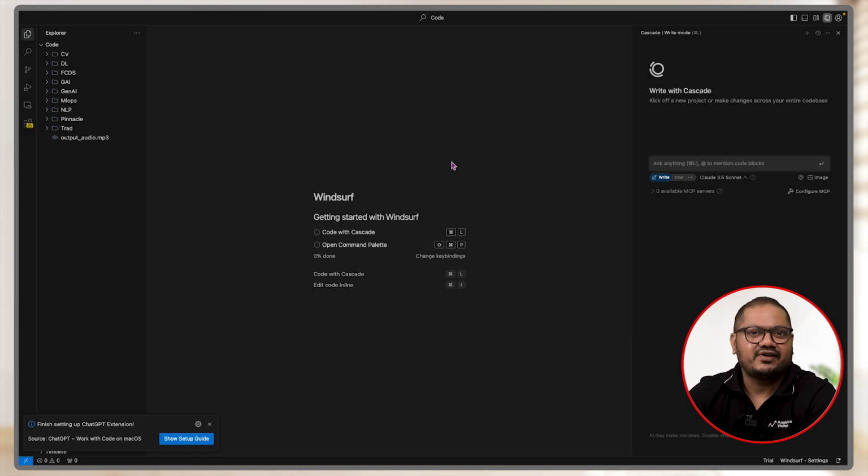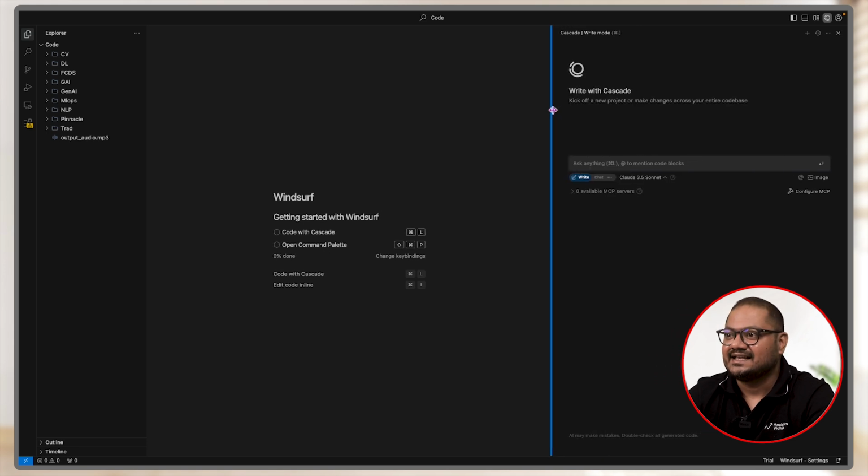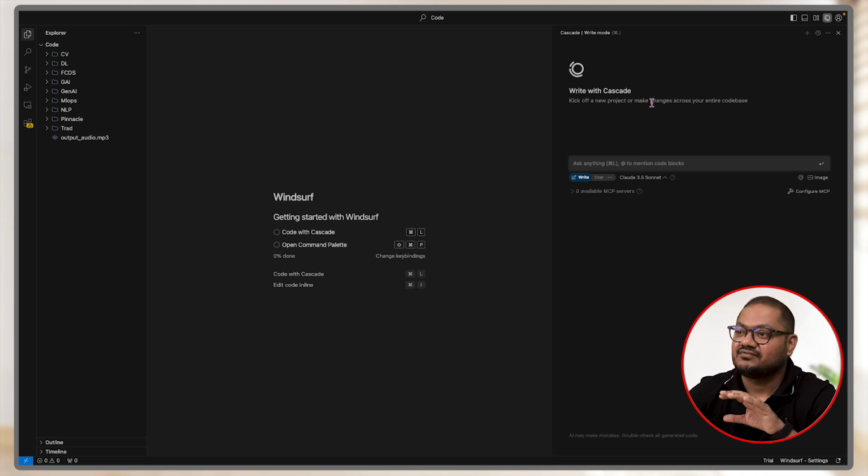The look and feel is very similar to VS Code, which is expected as it is a fork of VS Code. On the left-hand side, you see your folder structure. This is the space where your code is going to appear. And finally, the magic of Windsurf lies in Cascade, this particular section, right? This is the generative AI part of Windsurf. Cascade is the agent that Windsurf uses to generate code. So we have the option to ask Windsurf what we want to do over here.